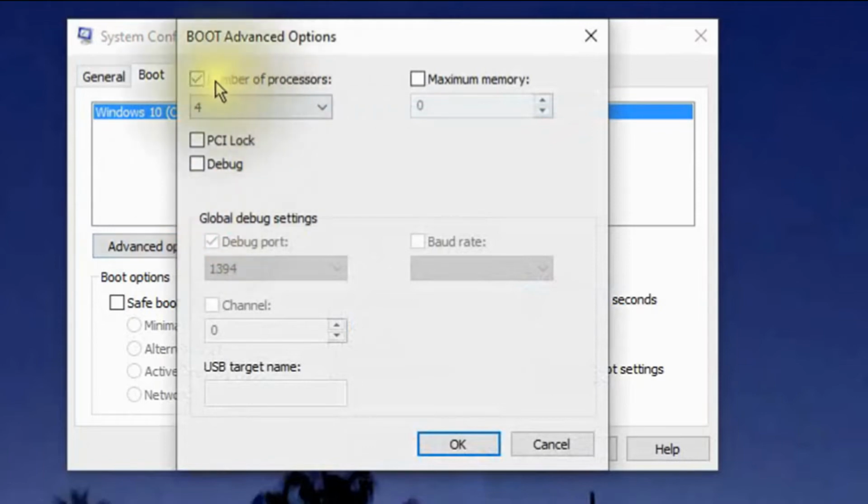What we're going to do is notice it says number of processors. Mine is at 4. But we want to make sure that we're using all of our processors. So I'm going to show you how to find out how many processors are working on your machine.